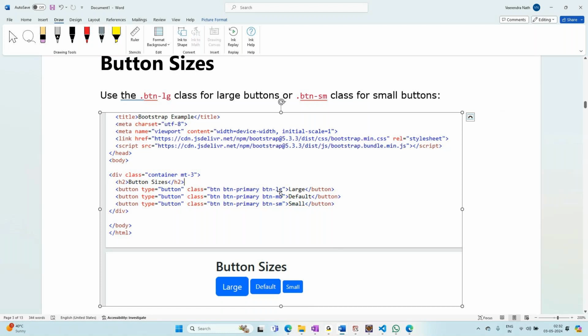If you want medium, MD. If you want small, SM. So if you want a primary large or a success large, it's up to you. Primary, secondary, info, any kind of button, including the sizes. So what is the size of this large now? It is larger.